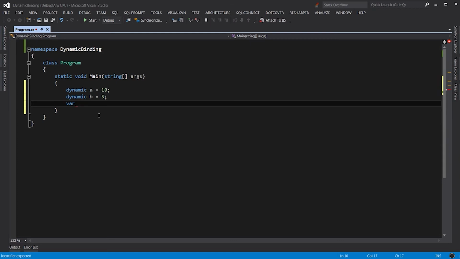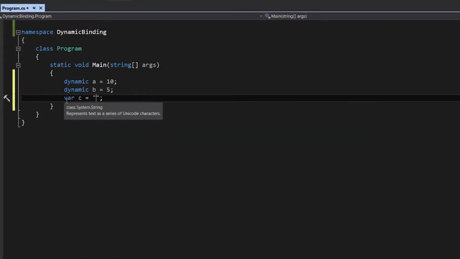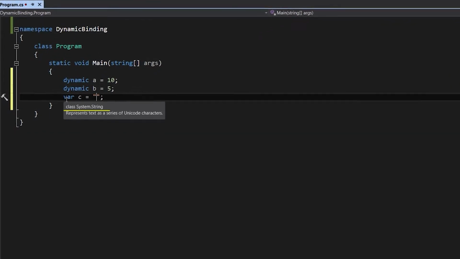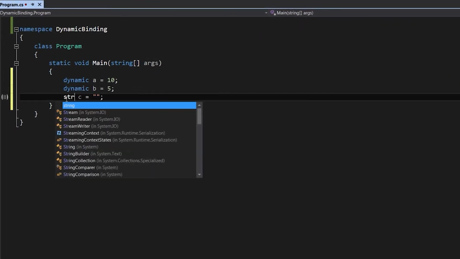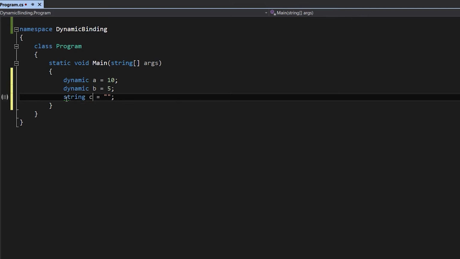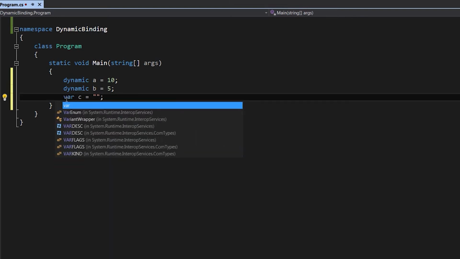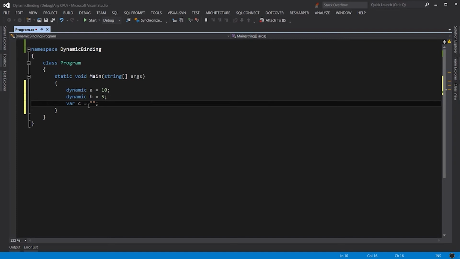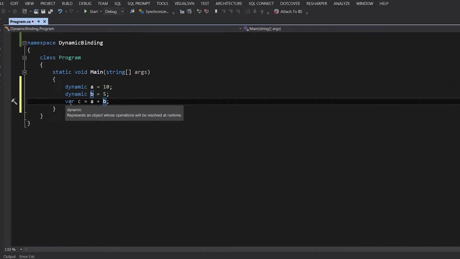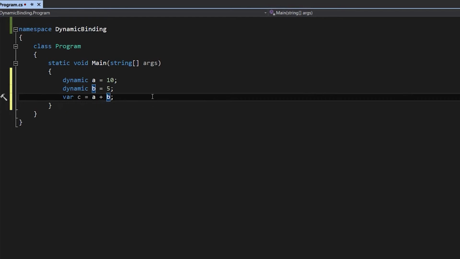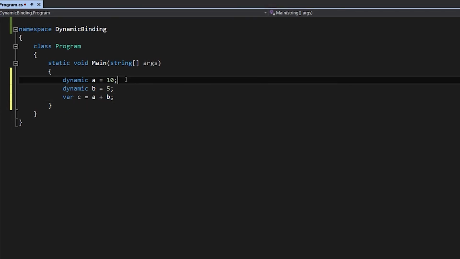Var is basically a shorthand way of writing code and letting the compiler decide what type a given variable should be. So if I say var c equals string, empty string, then if I hover my mouse over var, var is a string. It's a short way of writing code. I could just write string here, but var is a little bit shorter. Now, the interesting thing here is if I define C as A plus B, because A and B are dynamic, C will end up being dynamic. Look, that's dynamic.